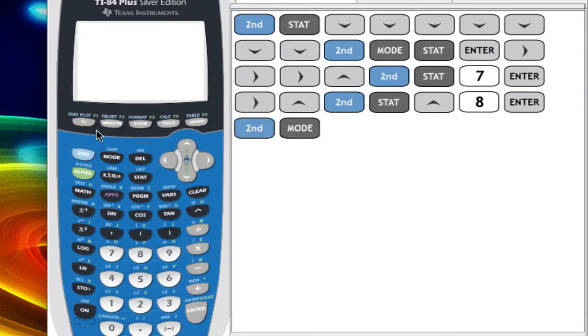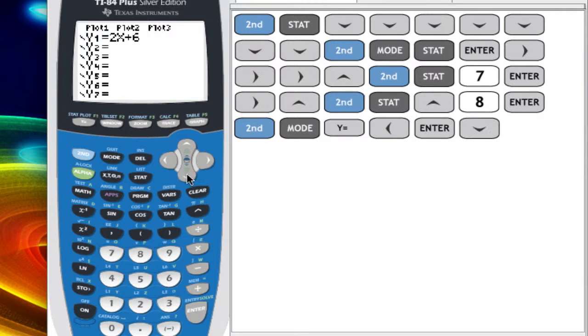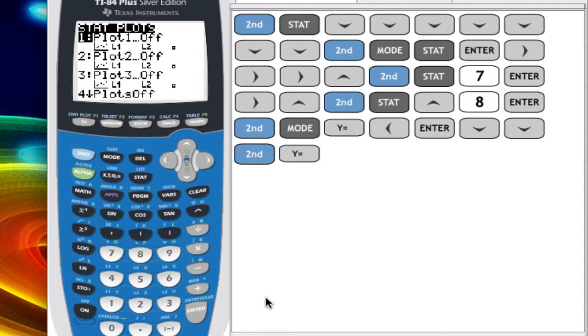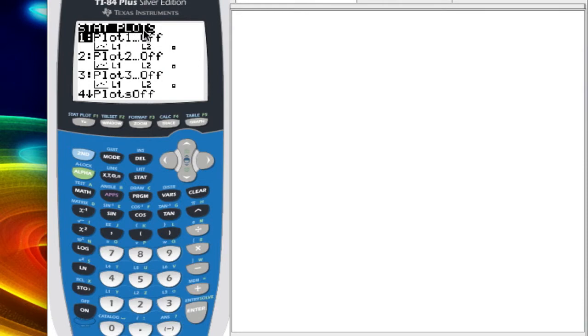To make box plots, the first thing you want to do is make sure that no equations are on. I have a y equals here, and I don't want to erase it, so if I go on top of the equals sign and press enter, when the equal sign is no longer highlighted, that equation won't be graphed. To get box plots, you go above y equals, which is second stat plot, and you can see right now that the 3 available plots are all off.